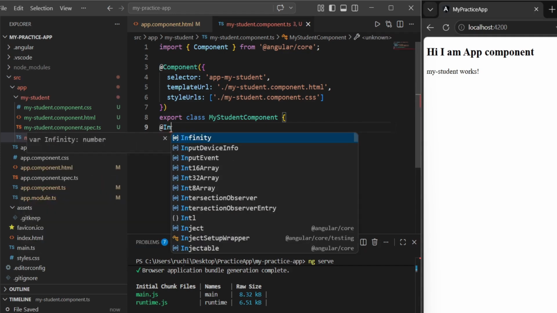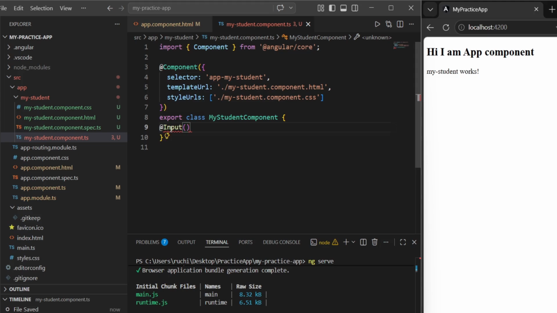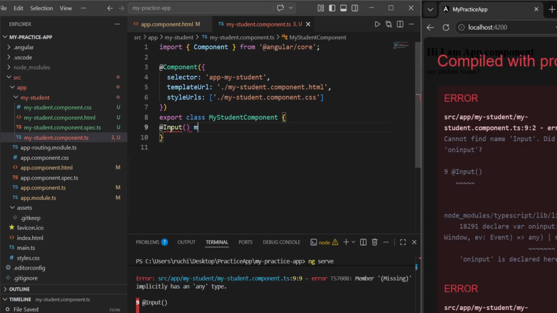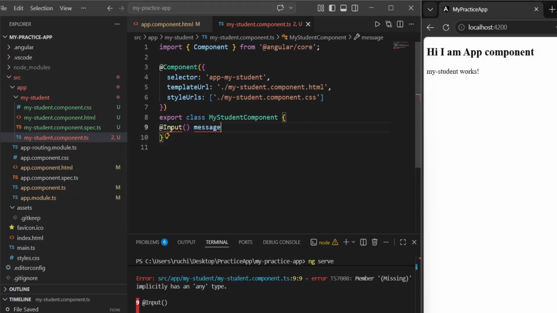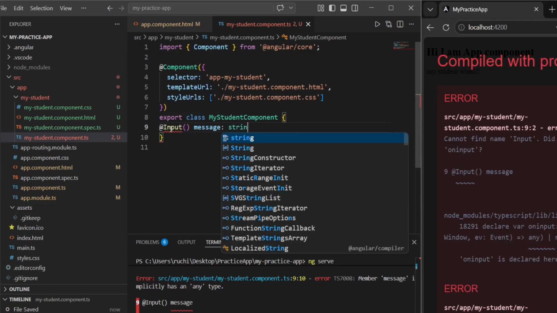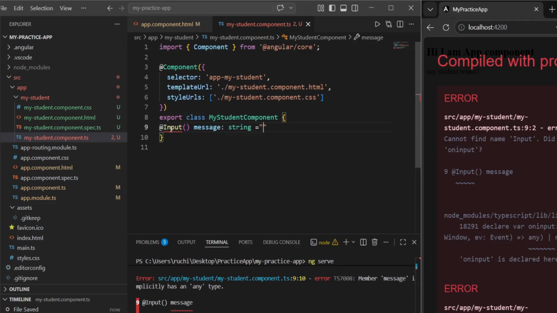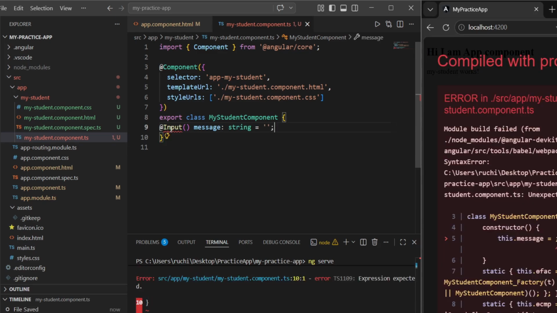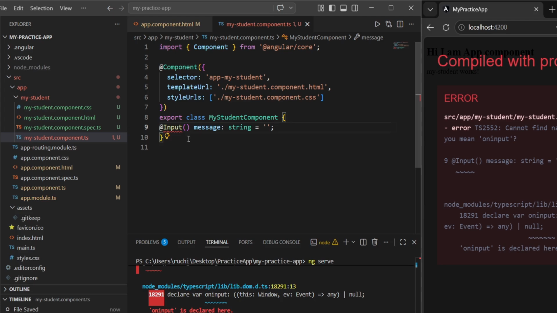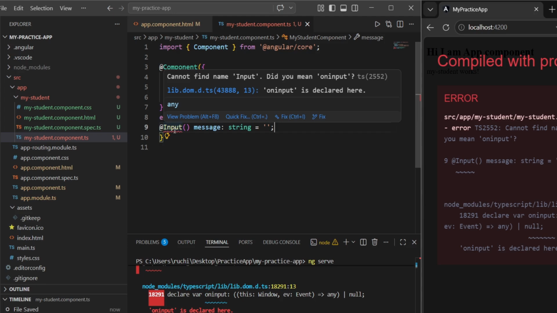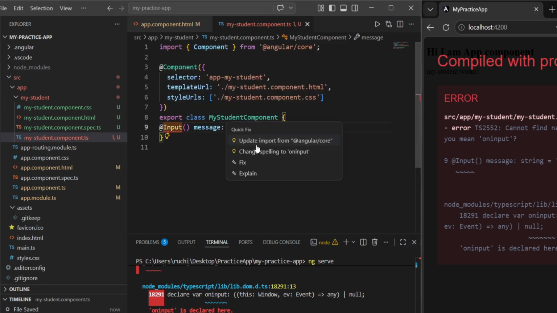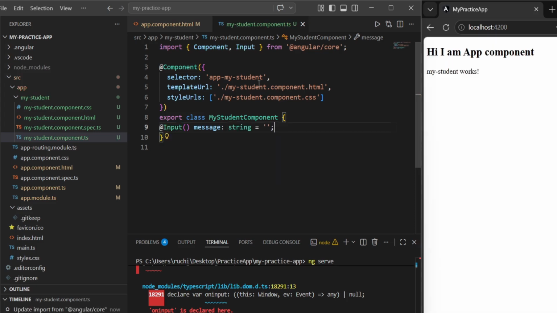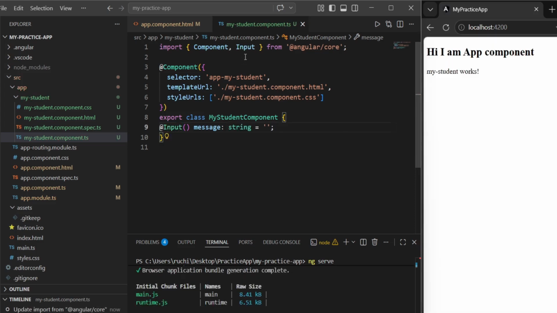So @Input, the variable name message. We are receiving some sort of message and its type is string. For now we can keep this empty. Now you can see we have an error on this Input decorator. So hover, quick fix, update import from Angular core, click on it and it will import Input for you.